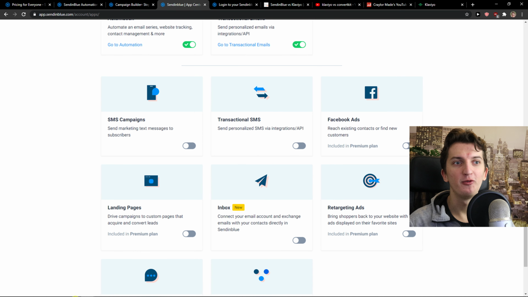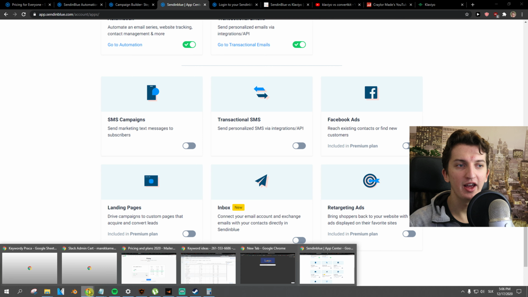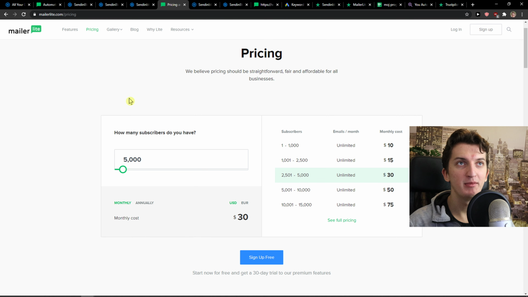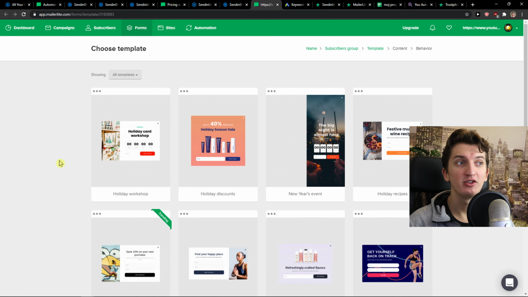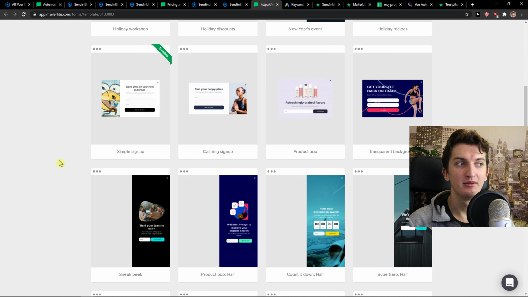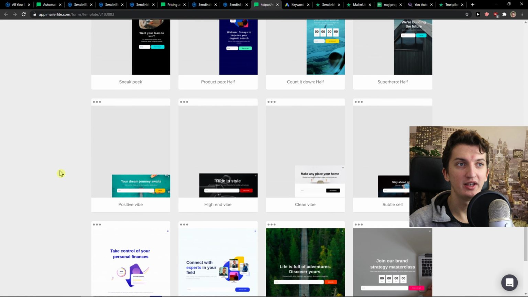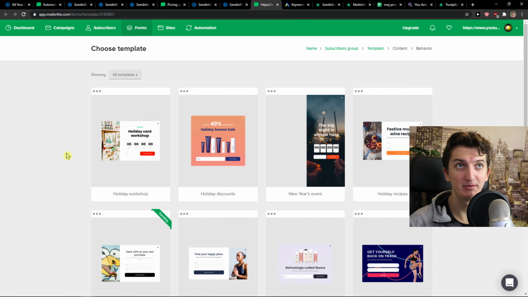Now, the thing I like about MailRite is that it's easy to use, it's simple. But they have really pretty templates. This is where MailRite is shining in my opinion. And MailRite is top notch with its drag and drop system. It's much easier to use compared to Sendinblue in my opinion. And the templates are pretty too.